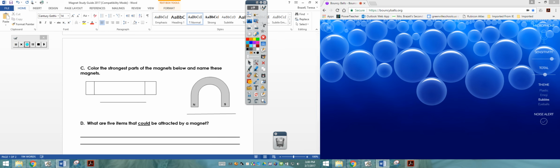Color the strongest part of the magnet. Usually there's a north side of the magnet and a south side, and that's how ours are colored on these particular kind of magnets. It says to label this kind, and so this is a bar magnet. Sorry guys, terrible typer. Okay, so this is a bar magnet, and these are the strongest parts.